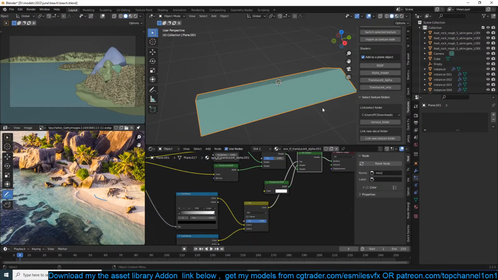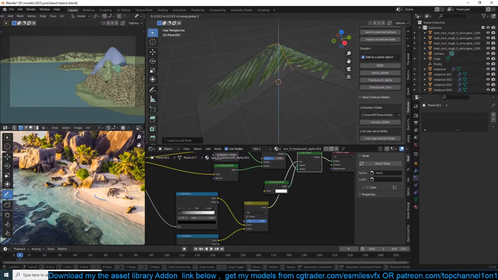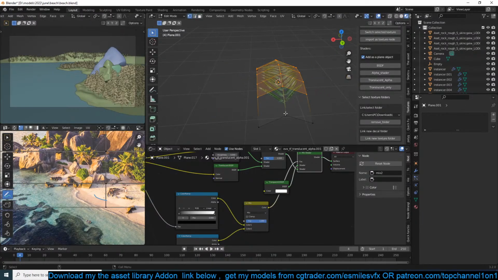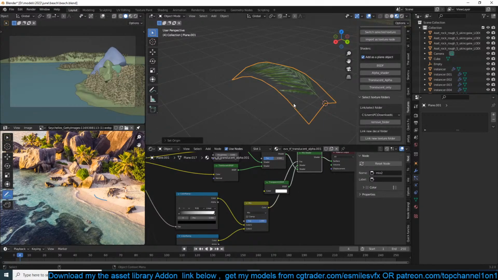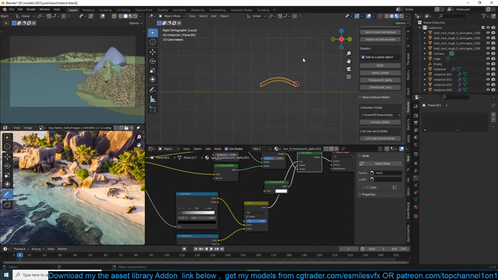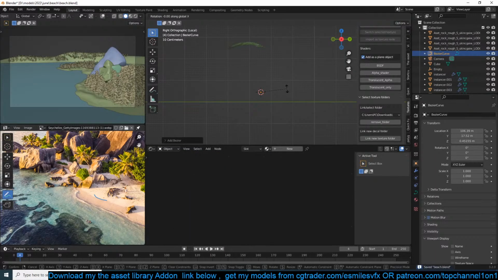We don't want to use too many polygons. That's why you see I'm very conservative with my poly count. Yeah, something like that. And the origin can be there, origin to 3D cursor like that. Now we can create the stalk or the stem, and I think we can just use a curve object.